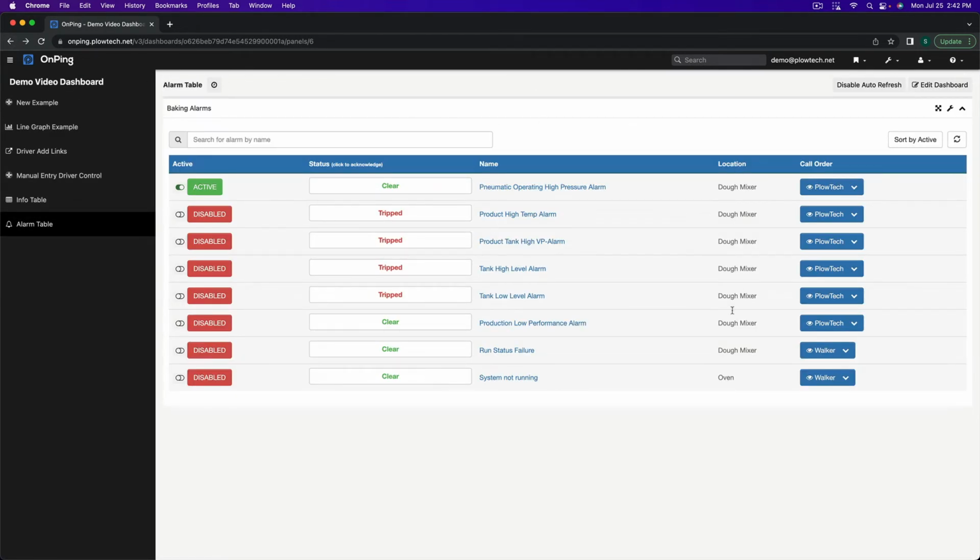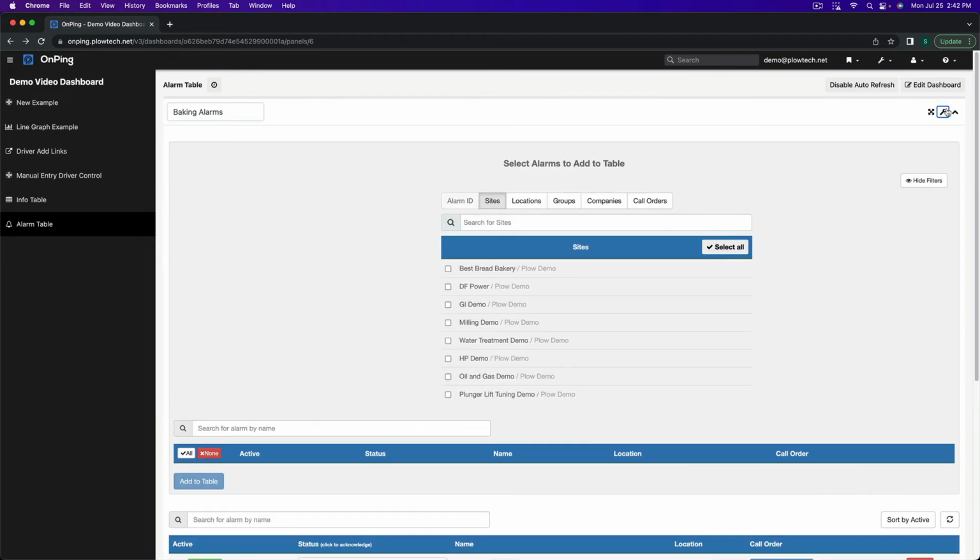Here you have the location of the parameter the alarm is tied to and the call order the alarm is tied to. Both of those are settable in Alarm Creator, which is a different screen with a lot more configuration options than what you see here. The idea here is to have a more succinct view of the alarms that's more friendly for operators to interact with. Let me go back to the edit screen and show just a few more options.